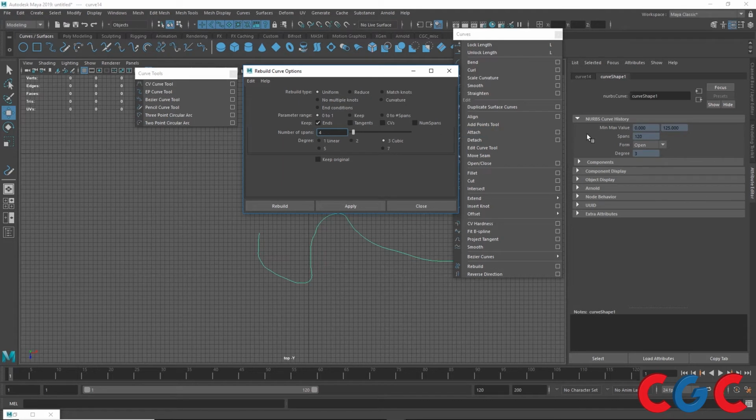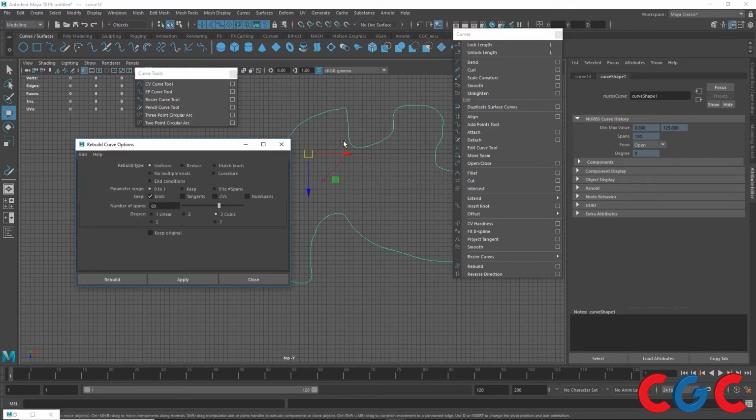By default it will be 4. Now we have 120. I want something like 60. Before that there are some options. Rebuild type: do you want to reduce it here and there and have 60 spans, but it is not going to be uniform? This is what will happen in reduce. When I go to uniform, you can give the number of spans you want, which will be distributed evenly along the spline.